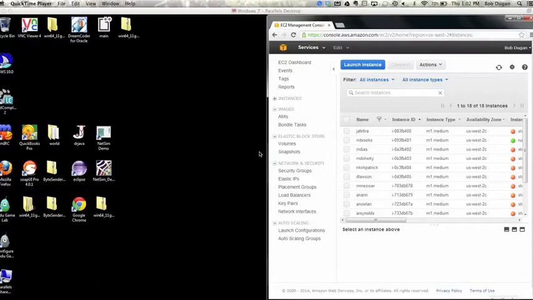This little lecture snippet is going to teach you how to access the virtual machine, the Linux virtual machine in the cloud from a Windows machine.